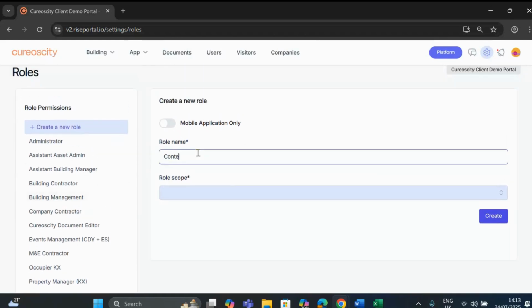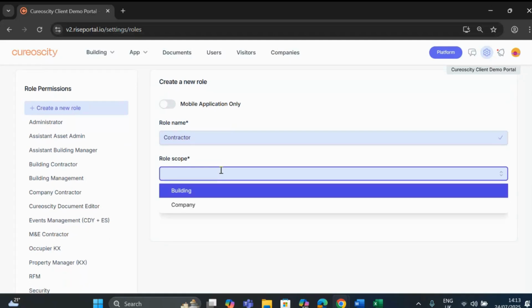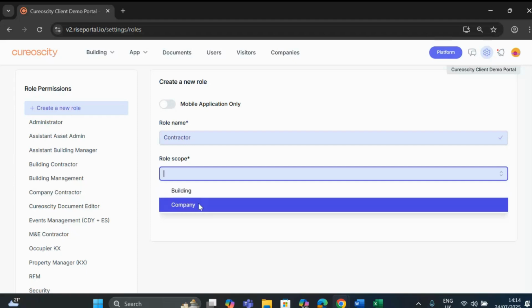So you can just put in contractor and then the role scope. So with role scope, there are 2 different role scopes. So building, which will allow them to see everything across the relevant sections they have access to. So if you're giving them access to permits, it will allow them to see all permits for all companies on the portal. Or alternatively, company scope, which will allow them to only see their own company's permits.